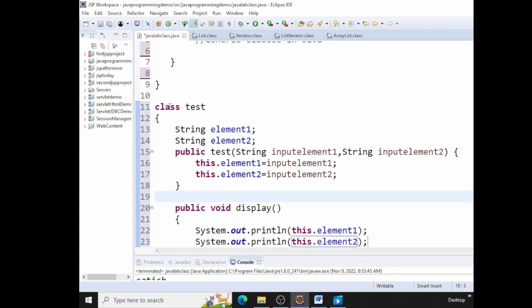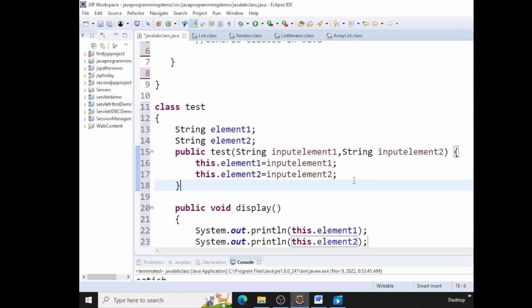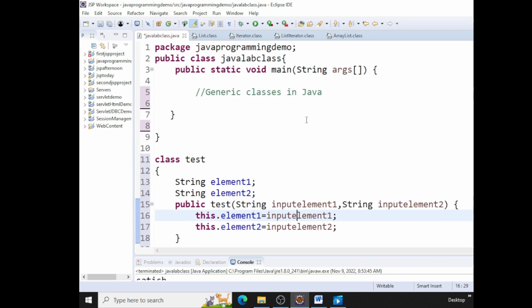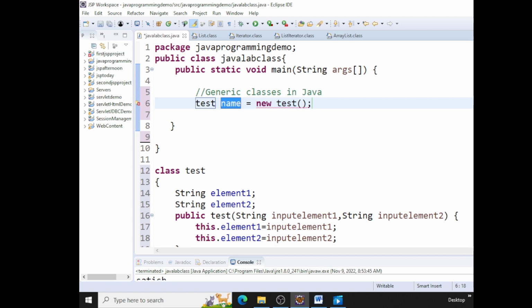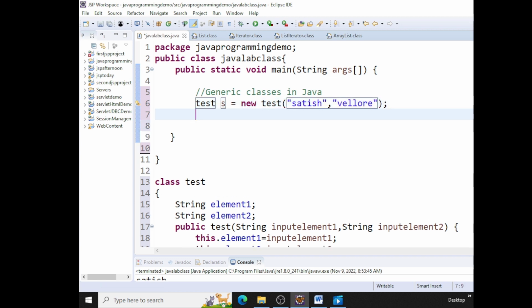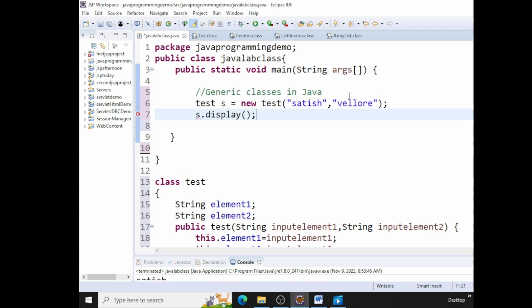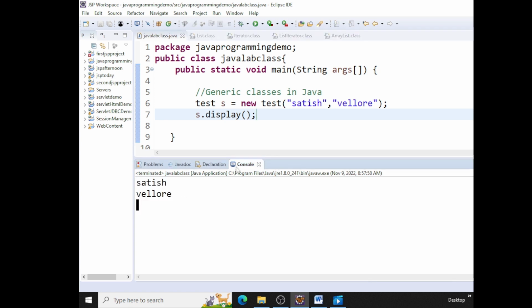I hope you all have understood this simple class, a class that takes in two strings and it has a parameterized constructor, gets in the strings when we create the object, and then we have a display method to display the values. Now, if I want to create an object for this, how will I create an object? It is a test. I'll say s is equal to new Test, and we have to pass two strings. Let me pass my name Satish and Vellore here. Now, if I want to invoke the display method, it's going to be s.display. This is a very simple class, and you see it's going to work fine. So we'll be getting the display as Satish and Vellore.